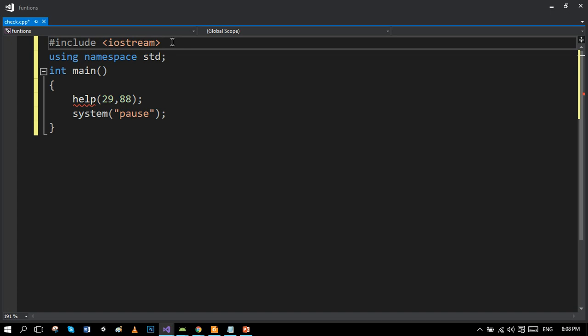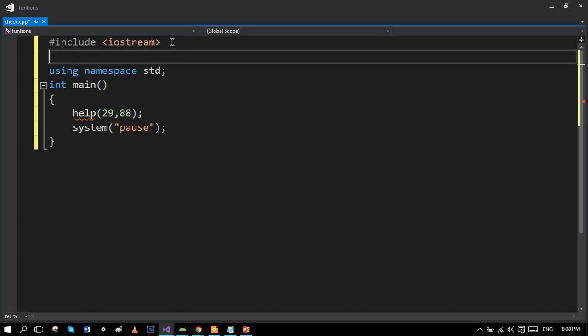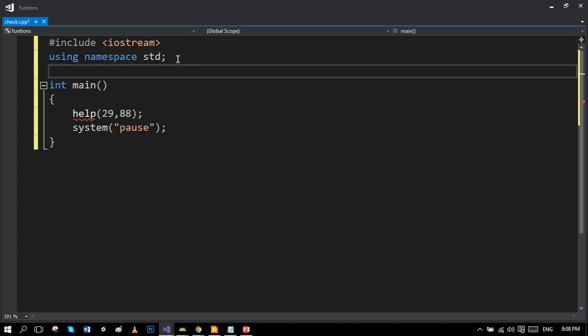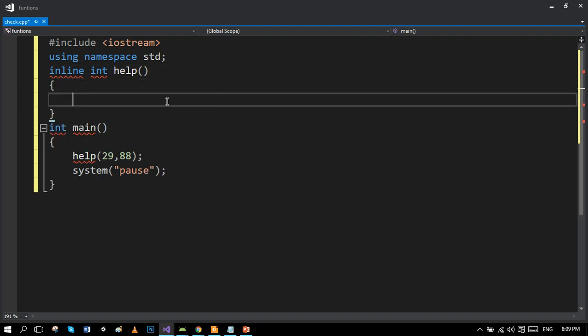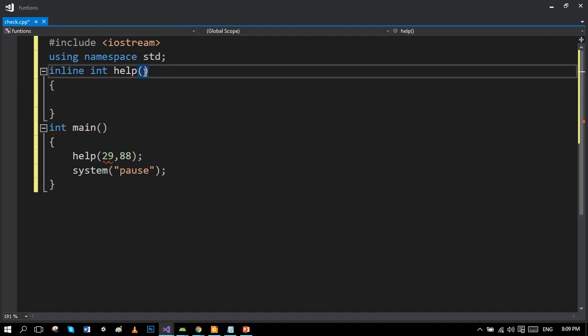How can we make any function an inline function? We can do this with the help of the keyword inline. Inline is a keyword to make any function an inline function. Inline and then the regular syntax of a C++ function, which is the integer return type and the function name, which is help here. There are two formal parameters because we are passing two values from the main function into the function definition.